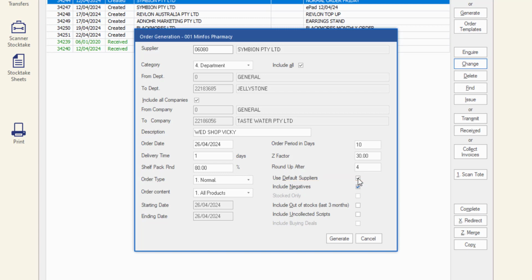If you check Include Out of Stocks 3 months, products that are marked as stocked, have no stock on hand, and have been sold in the last 3 months will be considered. Leaving this option unchecked will only include products that are marked as stocked and have been sold within the order period. It is recommended that you check Include Uncollected Scripts, as this will take into account any scripts waiting to be collected. After you have made your selections, click Generate.